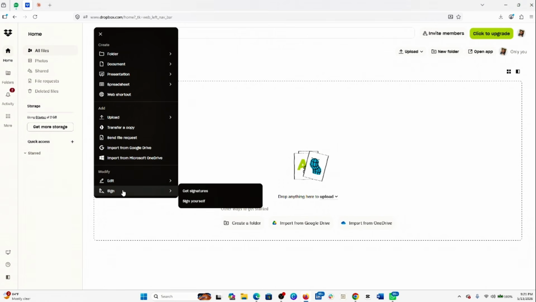Then we have what we call Sign. On that Sign, there are two types of signature here. One, you can sign yourself, or you can request someone to sign a document for you. Are you getting what I'm saying? So these are the two types of sign that we have here. Okay. Then under Get Signature, you can even request a signature from 3 persons to sign for you. You can even request a signature from more than 5 persons.